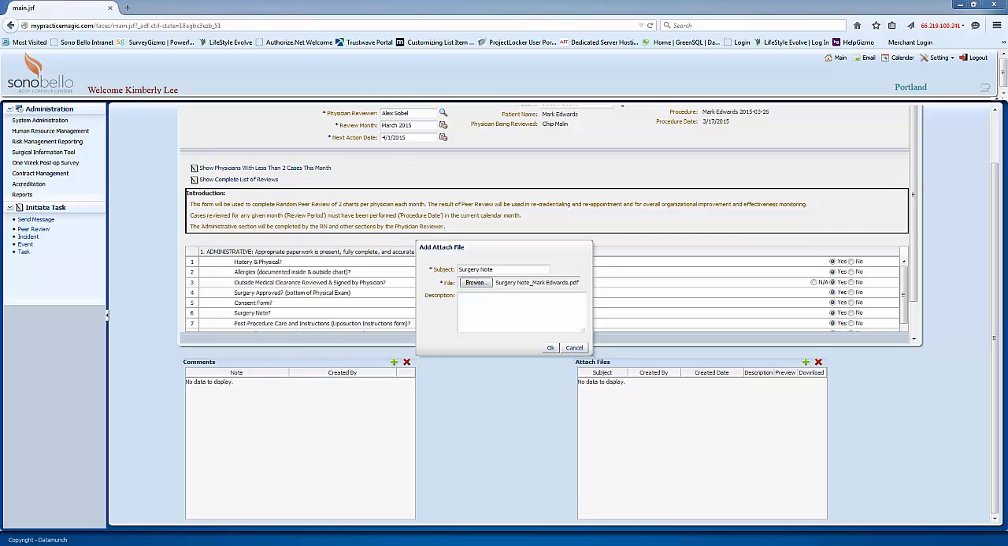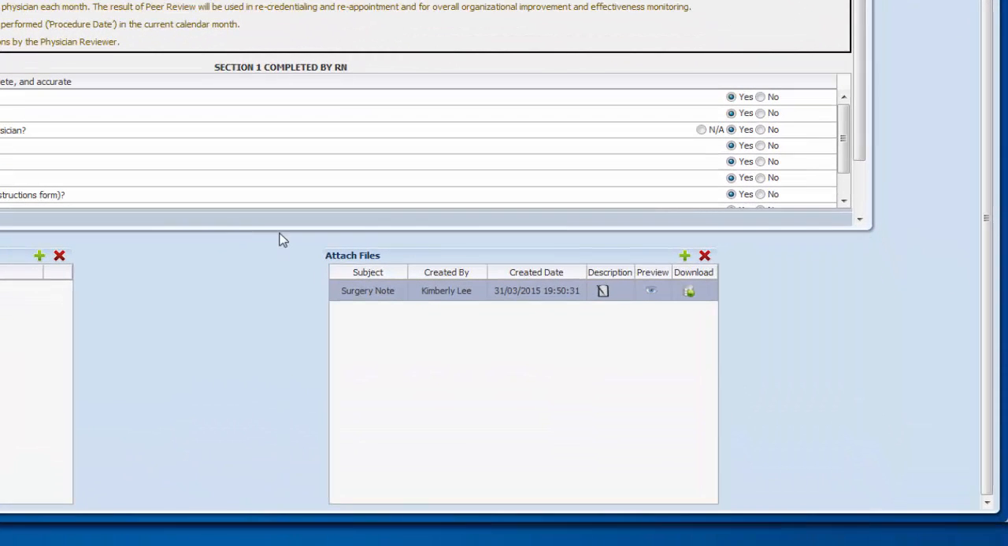The description field is optional. If you want to add one, feel free. When you've finished, click the OK button to add the file to the peer review. As you see in the Attach Files window, the subject created by creation date appear, along with a few other options. You can view the description, preview, and download the document. From here, we continue adding documents until everything has been attached.